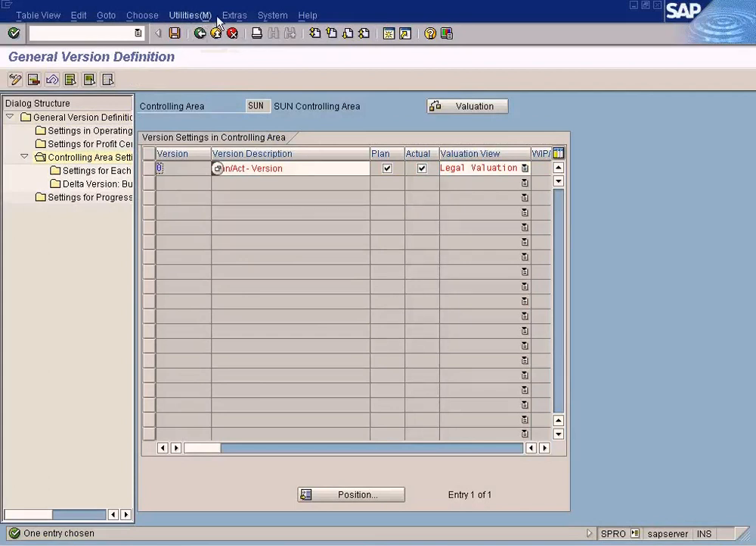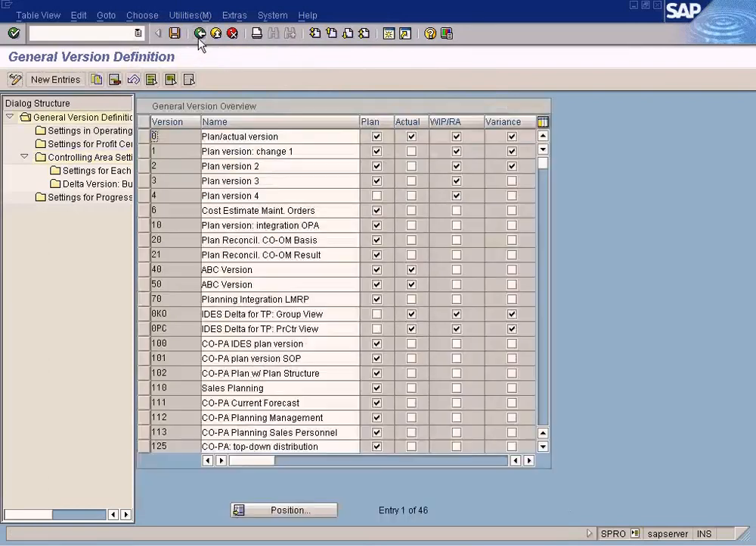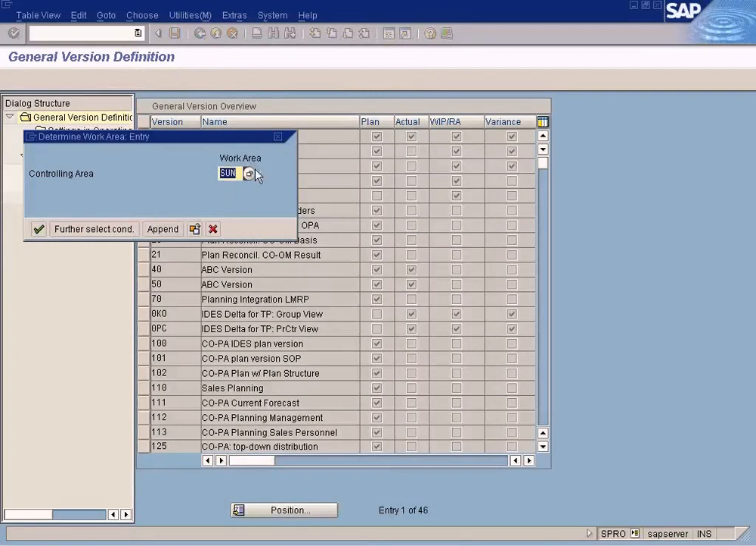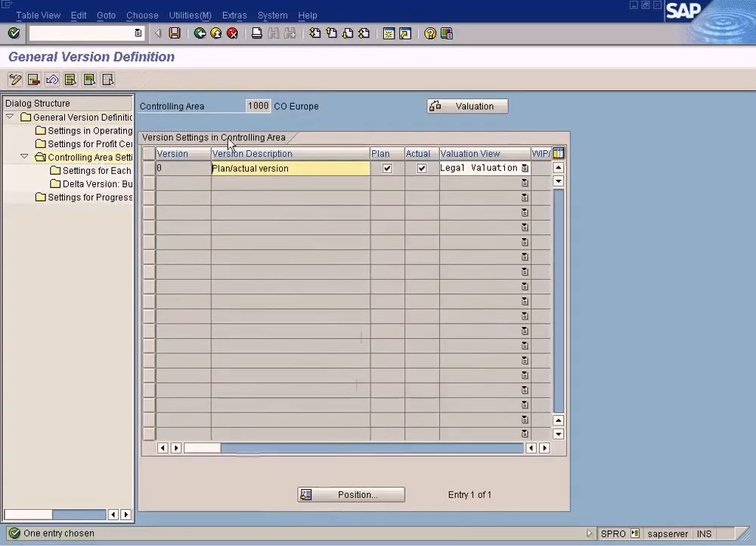and click OK. And now I can copy this version to controlling area 1000. I just have to select this and go here. See, this is changed to controlling area 1000, but version 0 has already been copied to controlling area CO Europe, so you don't have to do that again. So that's how we copy the same version to different controlling areas using this option here, set controlling area. Alright, let me close this, and I have ended the topic.